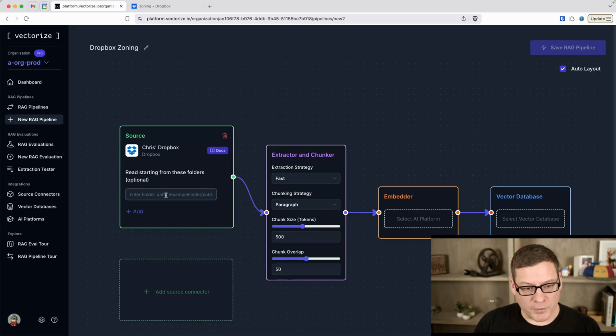Now, before we go on, what we likely need to do is to give a folder. So all the docs that I'm working on are in my zoning folder. And the next thing we need to do is to set up our extractor and chunker. So we're going to find all the documents here in Dropbox, but now we need to start processing those. And there are a few decisions we need to make, including how are we going to extract the data from our PDFs, and then how are we going to chunk that data up to get it ready for entry into our vector database?